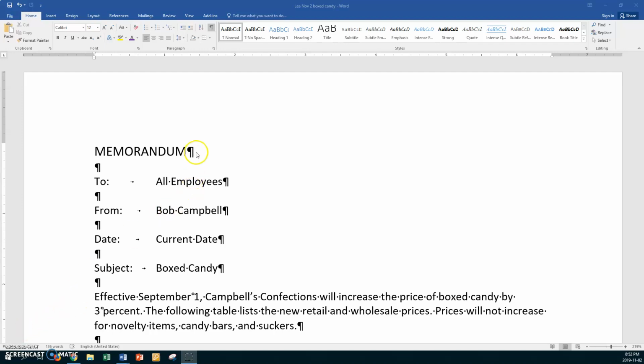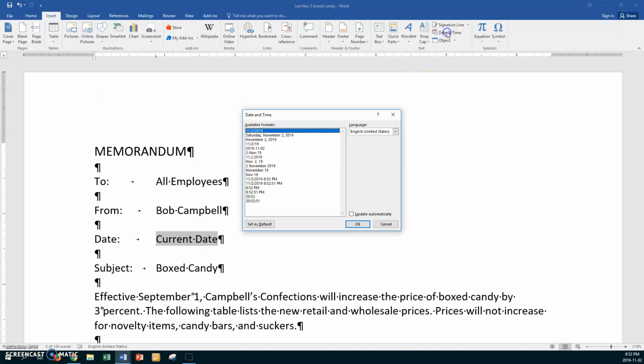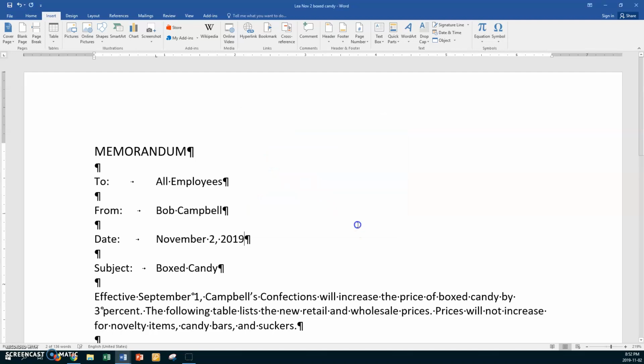Now, I keyed the text in for you, just so that it's going to save me time. You typed in memorandum, then you came down here. Check, make sure you put your left tab there at point 9, and then did you remember to insert your date and time and the current date? And remember, do not update automatically, and so you should have the current date.